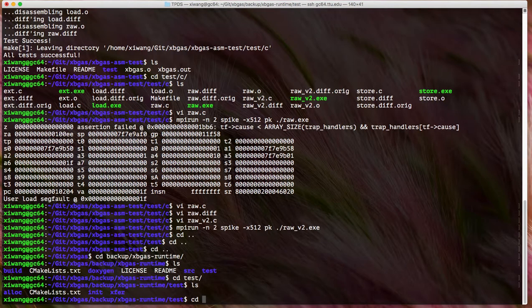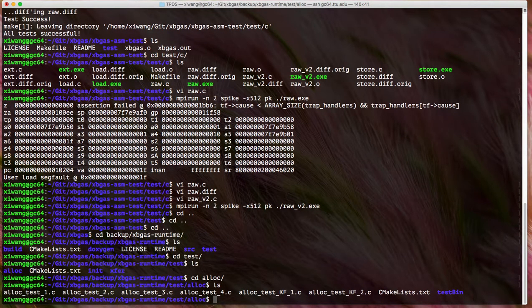We have three different folders. The first one is alloc, the second one is init, and the last one is transfer. The first one represents the first category of tests, for instance allocate. It contains all the tests on the data allocations. Let's take a look at the alloc test 1.c file.